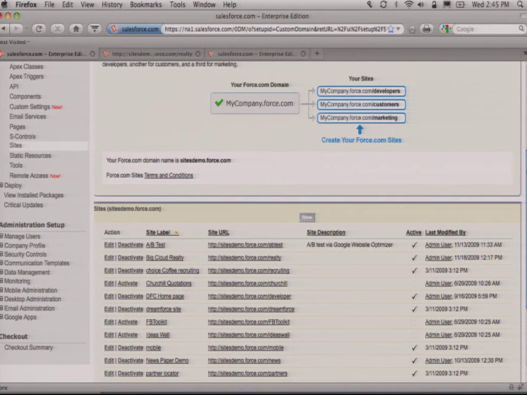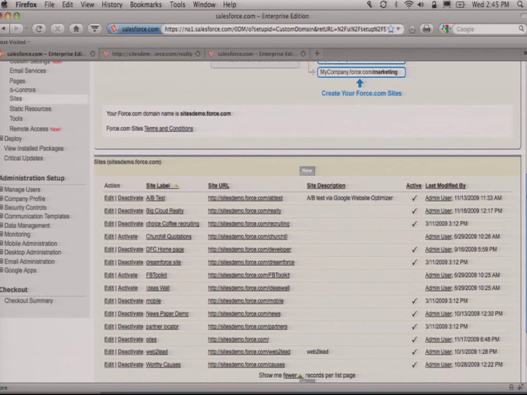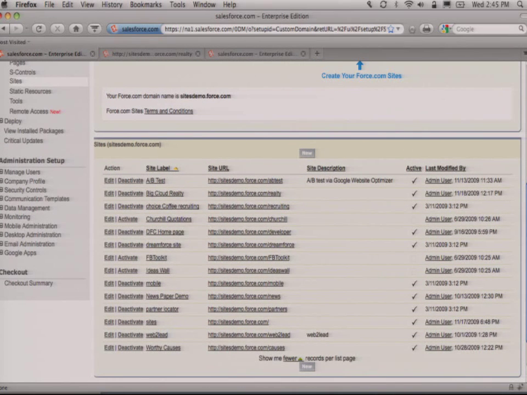And here is my demo org, which is a production org. It's not a developer edition. It's an enterprise edition org. So that's why I was able to create more than one site here, up to 25. And some of them, quickly just to show the functionality, are available with a custom domain name.